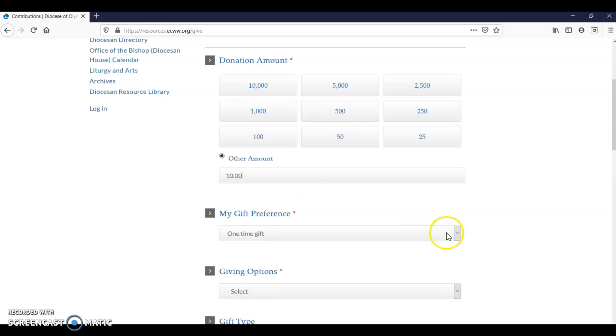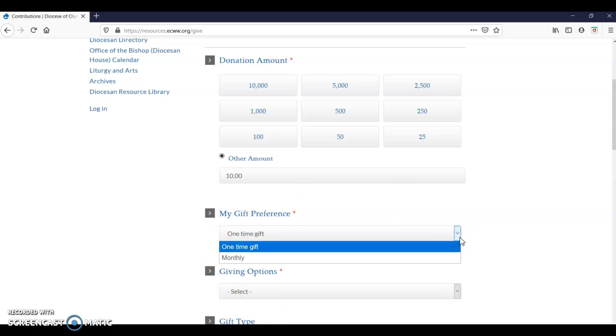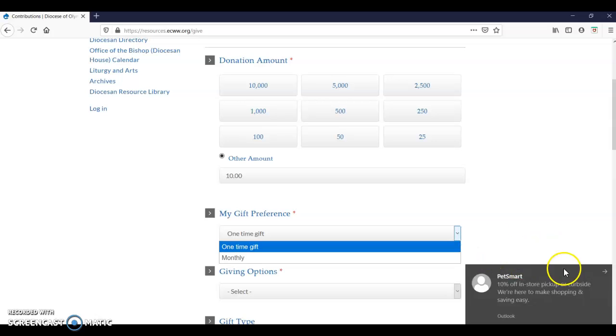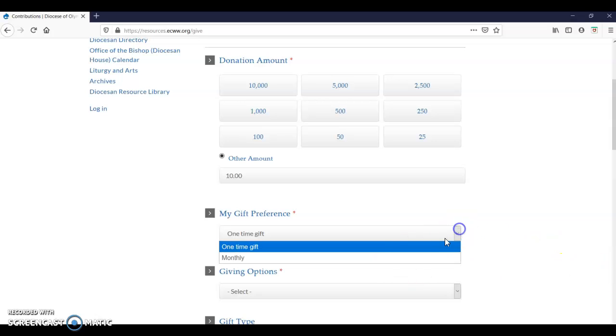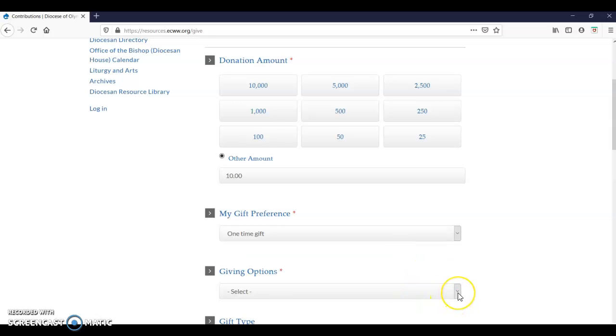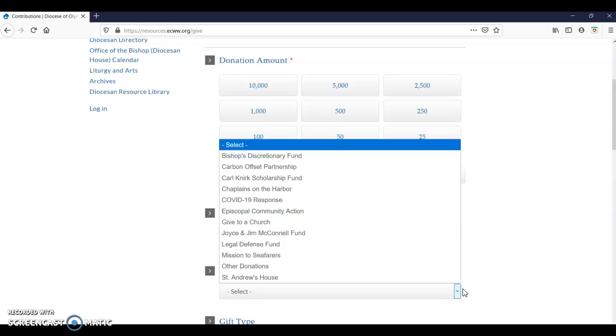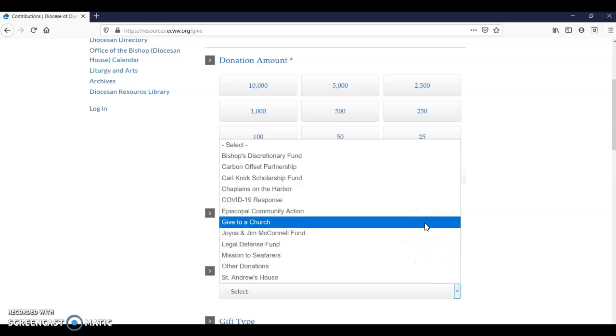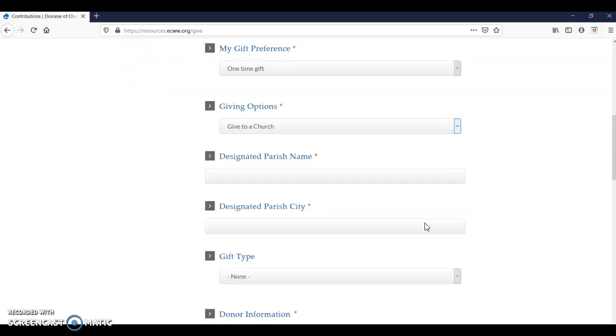And then for gift preference, if you want to make this a one-time thing, you can, or you can do it monthly. And so you just select whichever one you want to do. Well, let's just say we're doing a one-time gift. And this is where you need to pay attention. There are a bunch of drop-downs here. You need to select Give to a Church. When you do that, if you scroll down, the designated parish name and designated parish city boxes come up. It's important that you do this correctly because otherwise they can't figure out where to give the money.